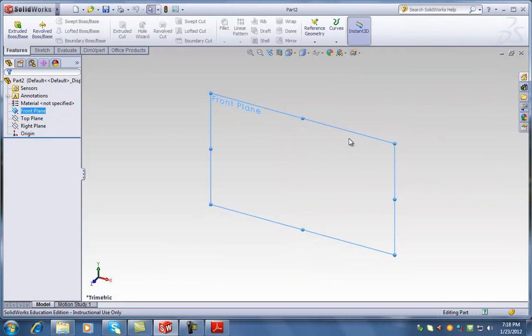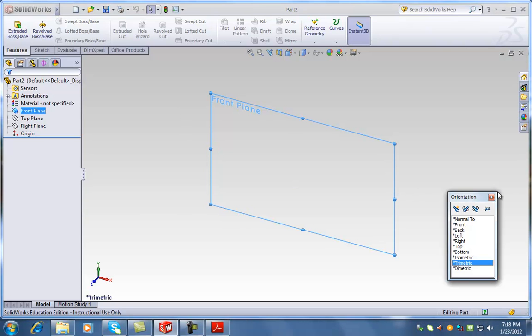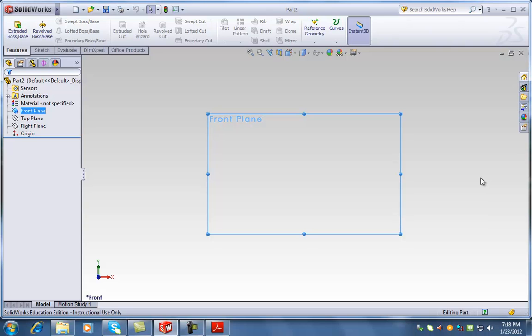Now, we're going to go ahead and select the front plane. Notice how the front plane is kind of oblique. So I'm going to hit the space bar, Normal To. Just to give you a quick review, if you hit the space bar, that's your orientation window. So notice that you can see all the planes and all the views. But if you double click on Normal To, you'll notice that the plane is right in your face. So it's directly projected on that plane.